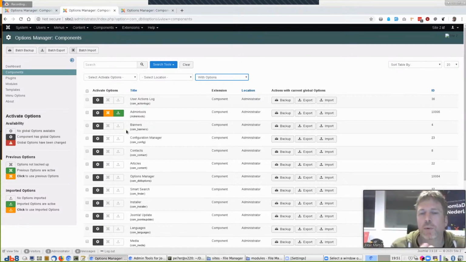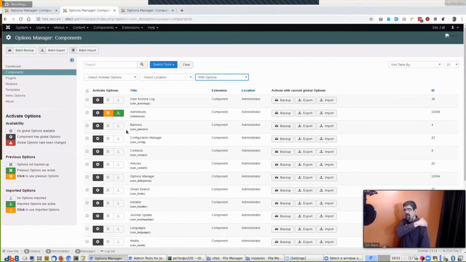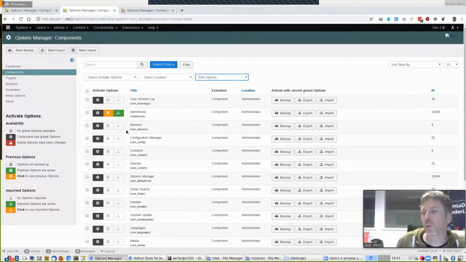Or what you could do, you could import a profile from JCE without an ID. So you can override when you've already inputted? Yes, I can import a new one.